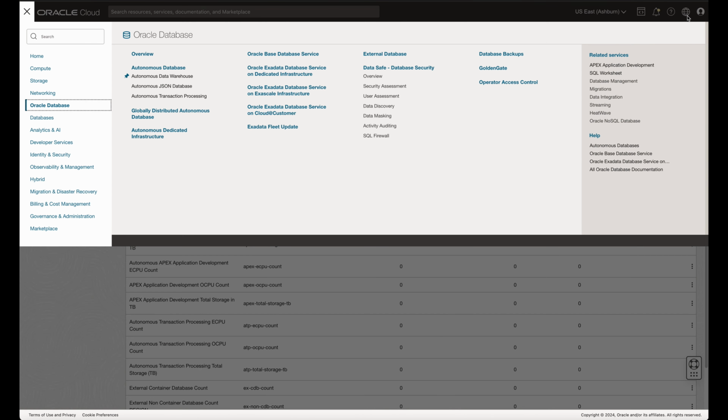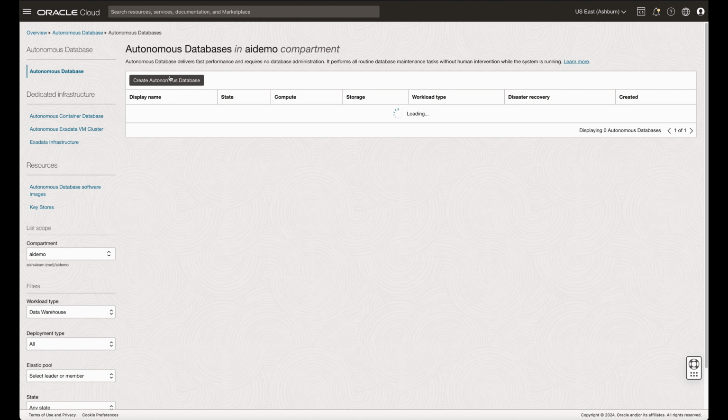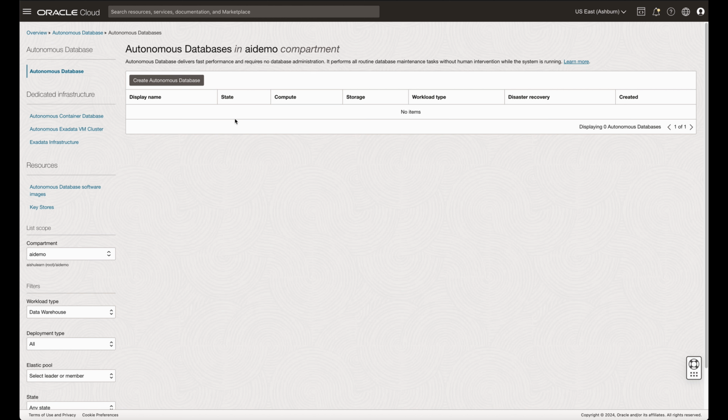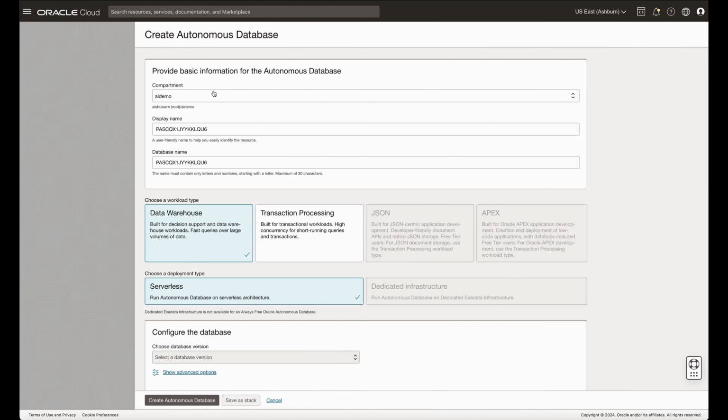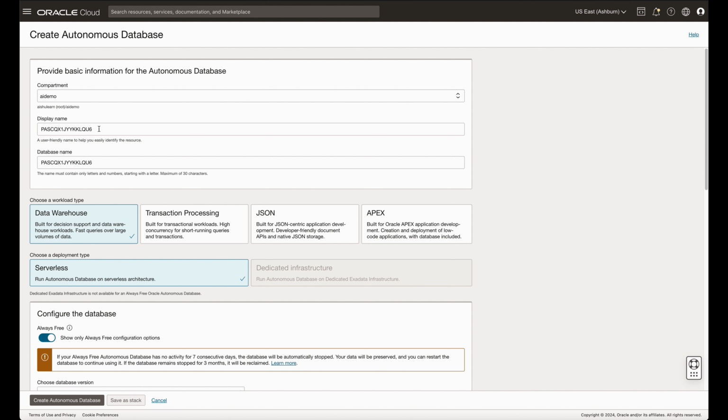From the top left navigation, select Oracle Database, and under that Autonomous Data Warehouse. Here you can see various options. Select a compartment, or you can create it under a root compartment. In this case, I'm selecting a compartment. Click on Create Autonomous Database.